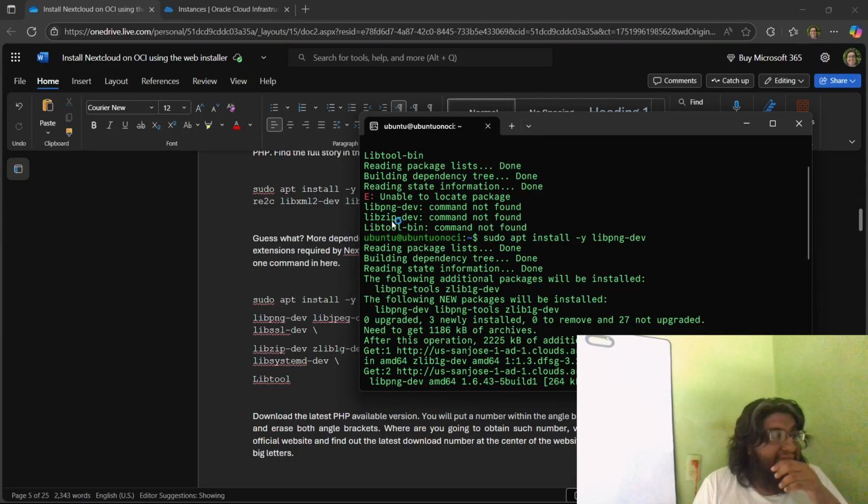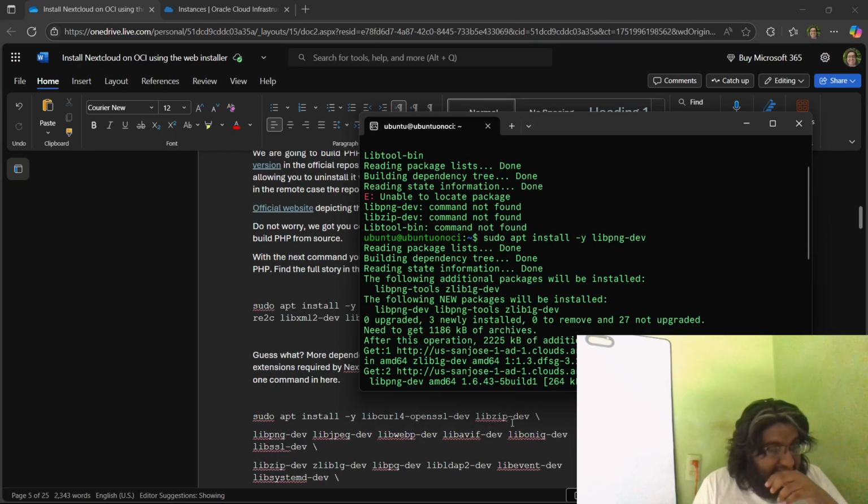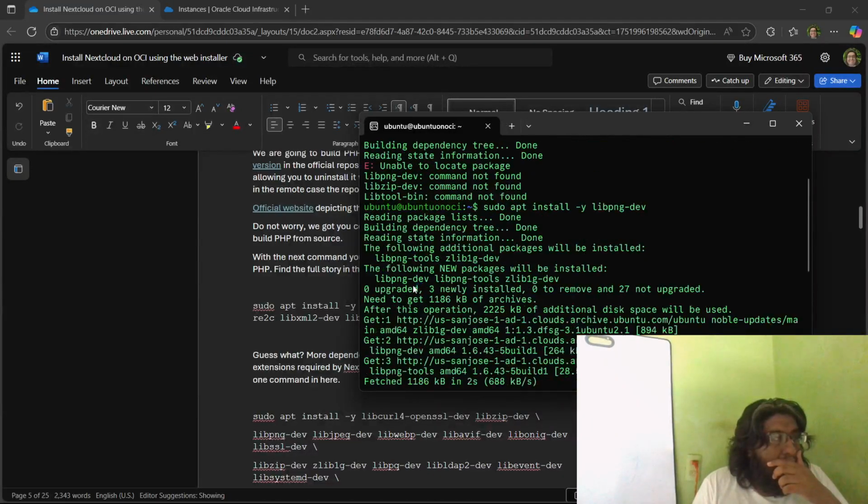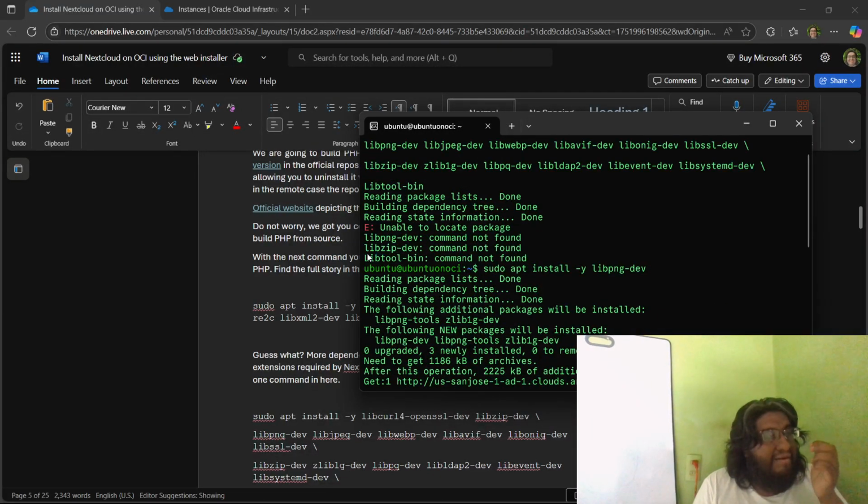It also says that libc is not here, which is here. I don't see any error over here. Libc, this is one hyphen. It says that it's not found. Oh, look at the error. It says command not found, command not found, and command not found.